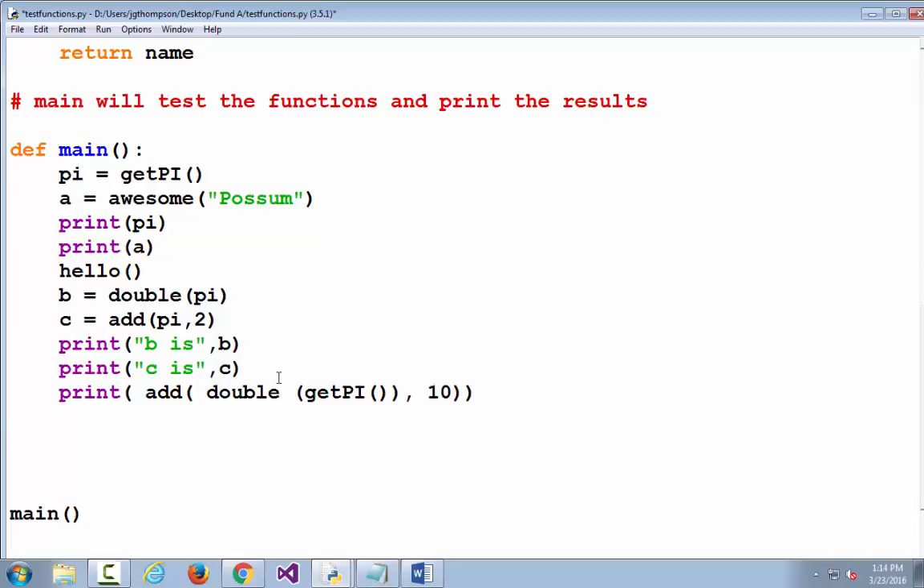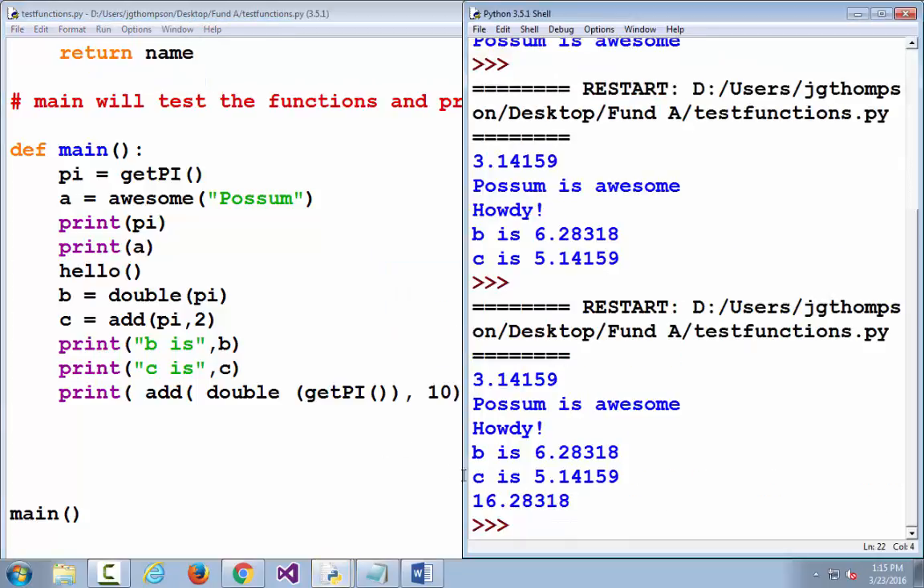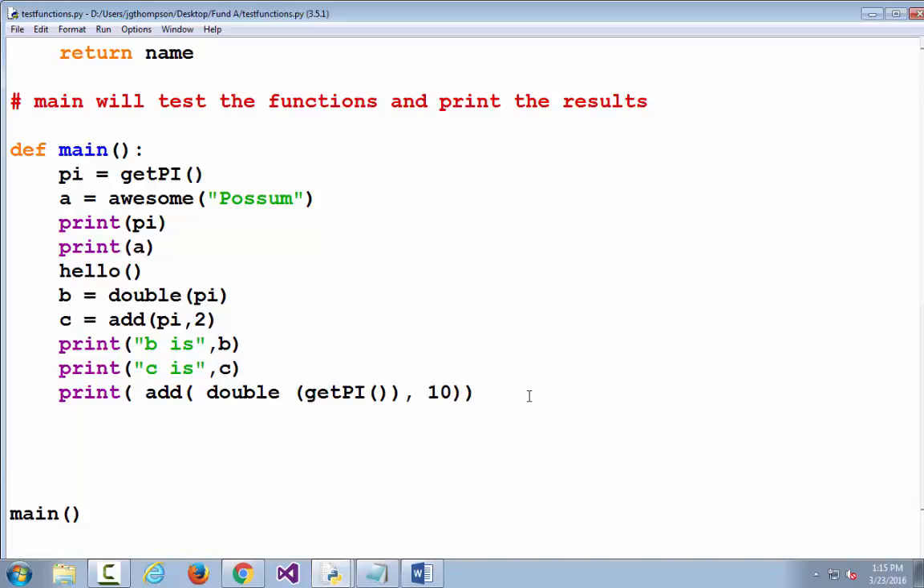No, that's not right. Then we double pi. So pi becomes 6.2, whatever. You can see why I say it's not a good idea to try to cram as many as possible in one. And then the results of the double function are passed as one of the two parameters to add. And then all that is returned and it's passed as a parameter to the print statement. This may actually work. I'm just curious if I got it right. And it did. It gave us some answer.